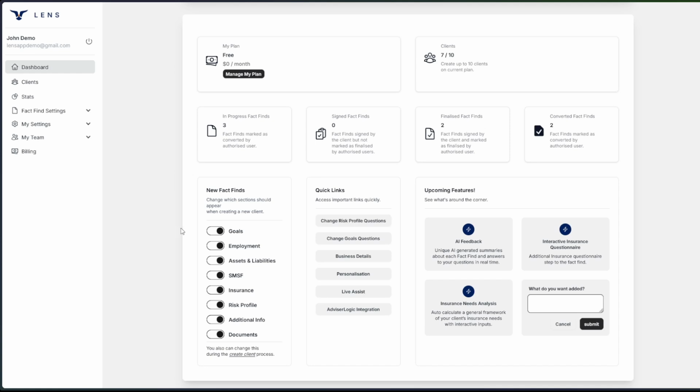Firstly, in your dashboard, you will see a little section about new fact finds. This will allow you to set a default standard every time you create a client. So if you know that you're never going to want an insurance or a risk profile, if you untick these, every time that you create a client, these will be unticked by default. It just makes it really easy for you to set a template, okay?